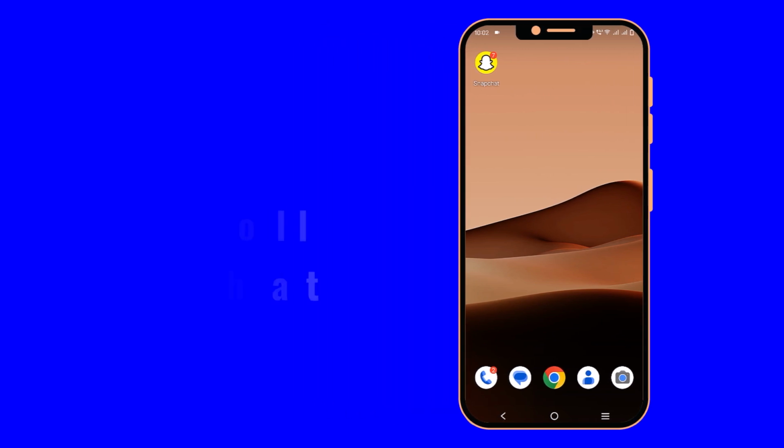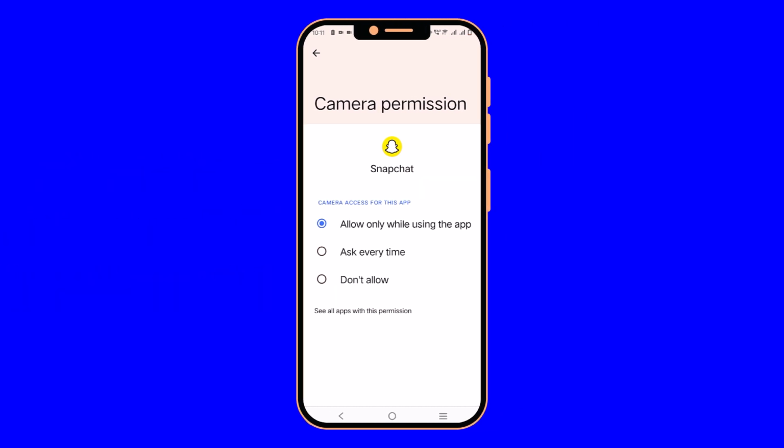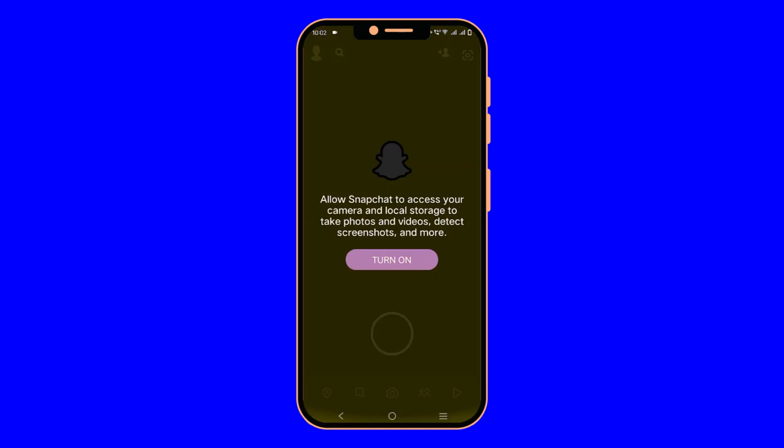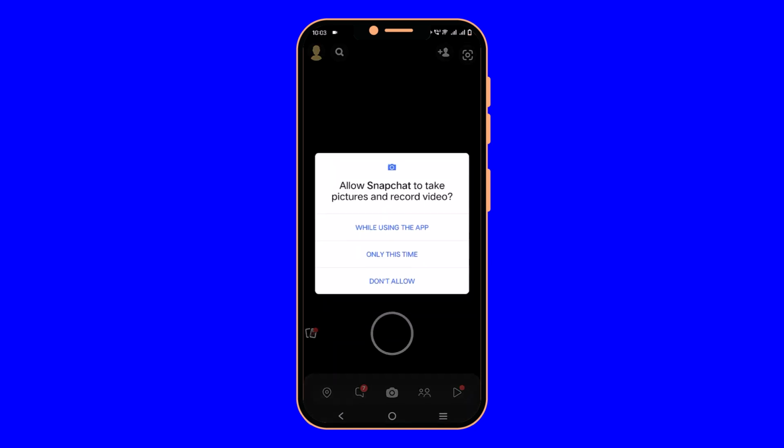Today, I'm going to show you how to allow photo camera roll access to Snapchat. So, let's get started. If you have installed Snapchat for the first time, then open the Snapchat app. Snapchat will automatically ask you to allow photos and media, take pictures and record videos, and record audio. Simply tap on while using the app. For the next time, Snapchat will not ask for permission.